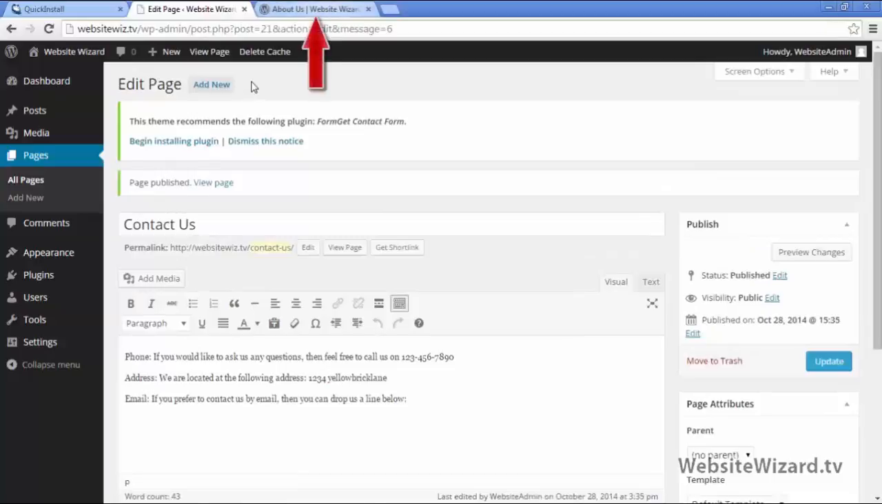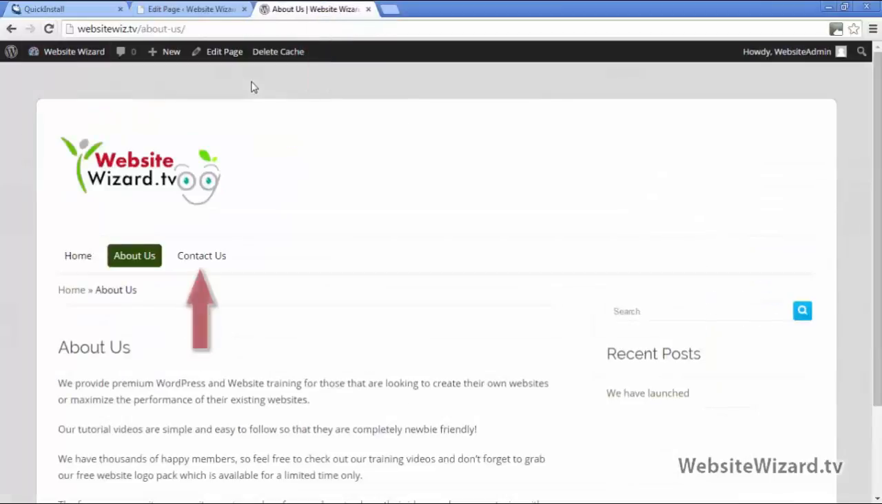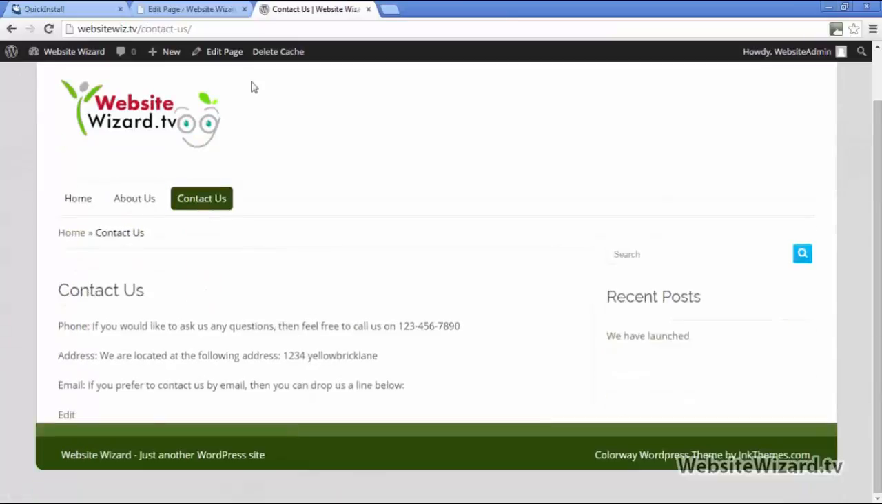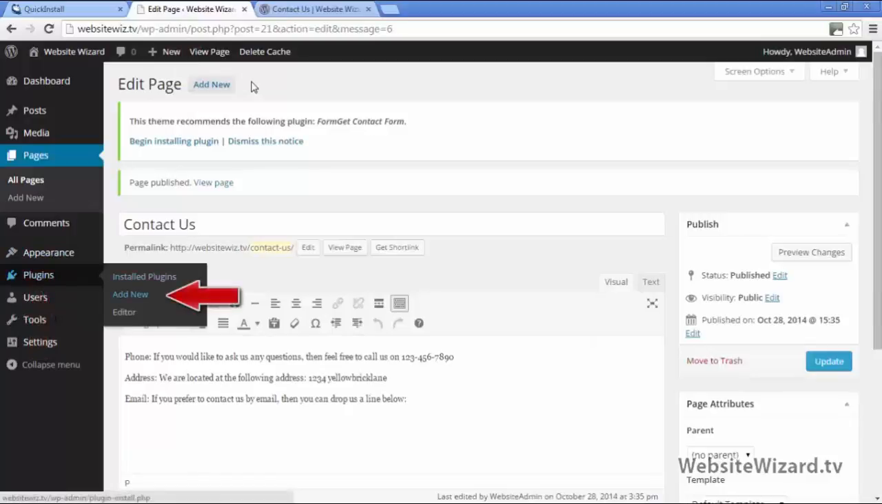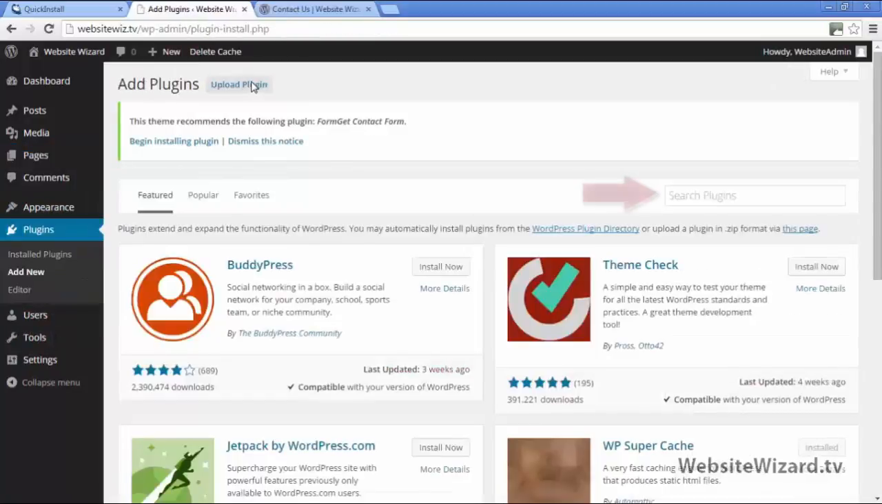So if you head back to the website, click refresh, and here's our contact page right here. So click on that and it takes us to our Contact Us page. So I need to add a contact form right here. So to do that, we need to use a plugin. So head back to the WordPress dashboard, hover over plugins here and click Add New. So in the search box on the right here, type Contact Form 7 and then hit enter on the keyboard.